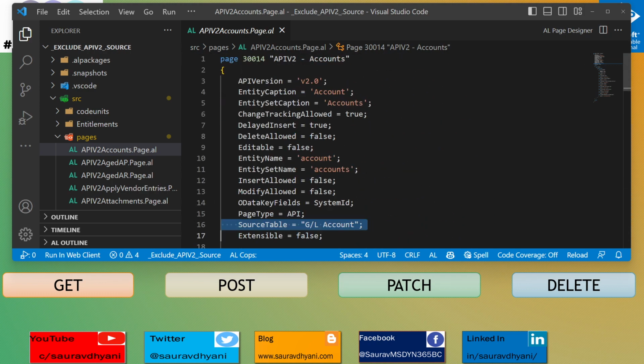And then whether it will allow get is defined by whether insert allowed is true or not. Get is allowed for sure. Insert allowed means post. Can you do a post on it? You cannot, because insert allowed is set as false. Can you call a delete? Defined by delete allowed false. So you cannot delete a GL account using this API endpoint. Can you do a patch? Which is written here, modify allowed false. If these properties are not listed, the default values of them are true.